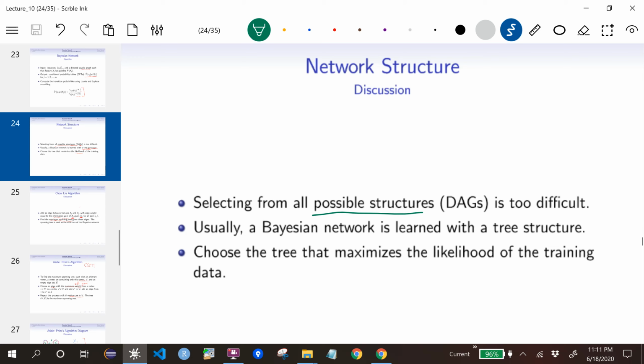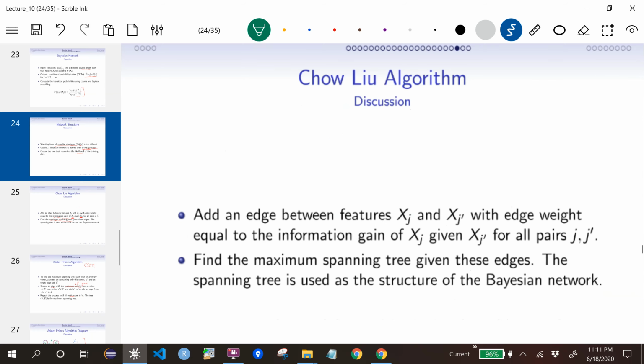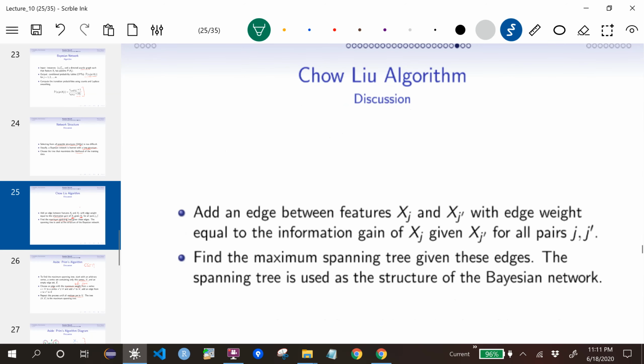So instead, what we will do is we will just select the best tree structure. It turns out there is an efficient algorithm to do that. And what we want to do is basically a tree that maximizes the likelihood of getting the training data, the same as the MLE maximum likelihood algorithm that we have been using so far. So the name of the algorithm is called the Chow-Liu algorithm. So the idea is very simple.